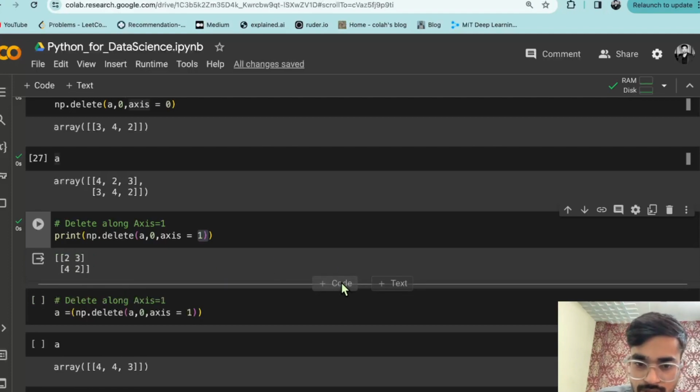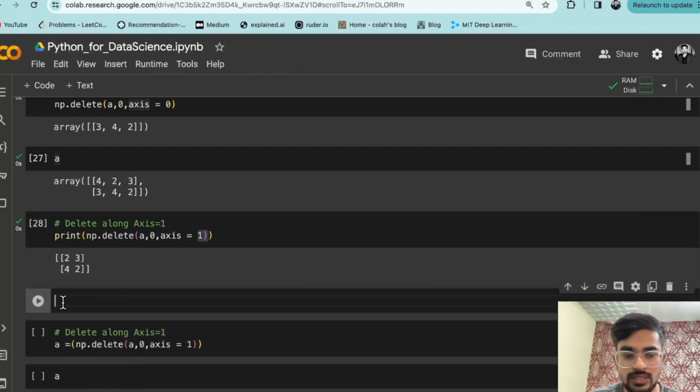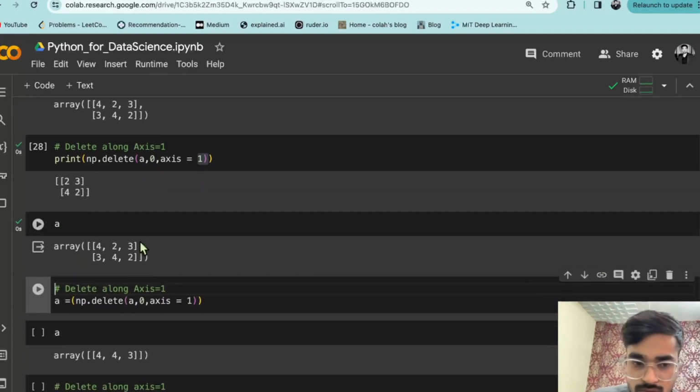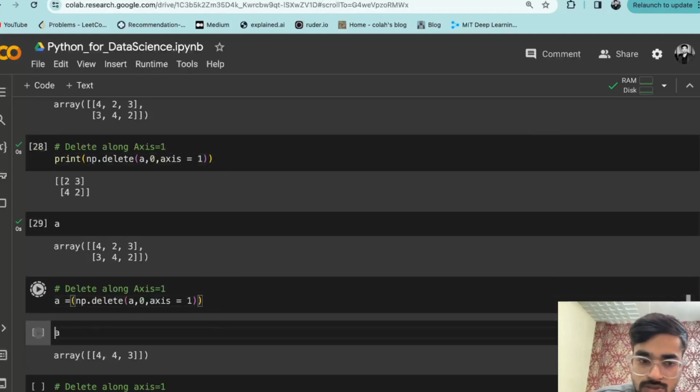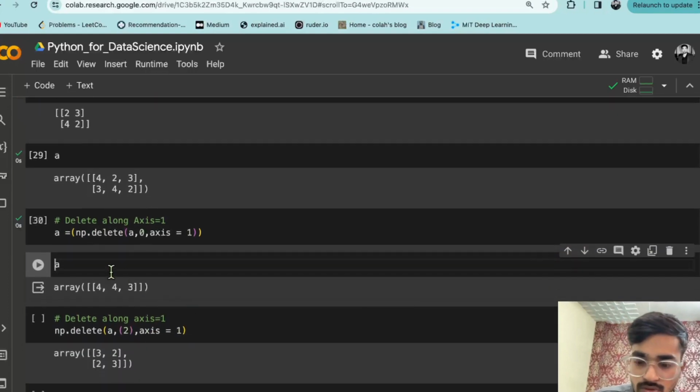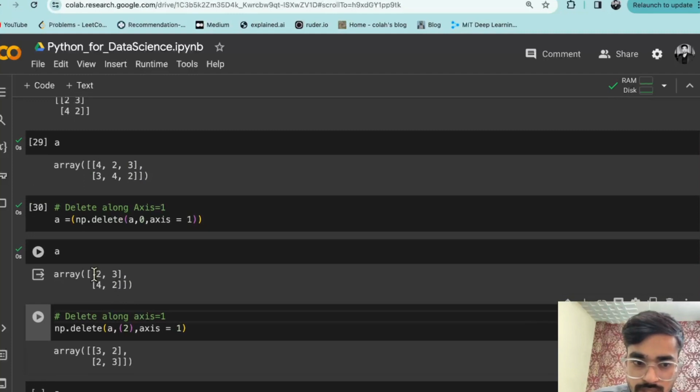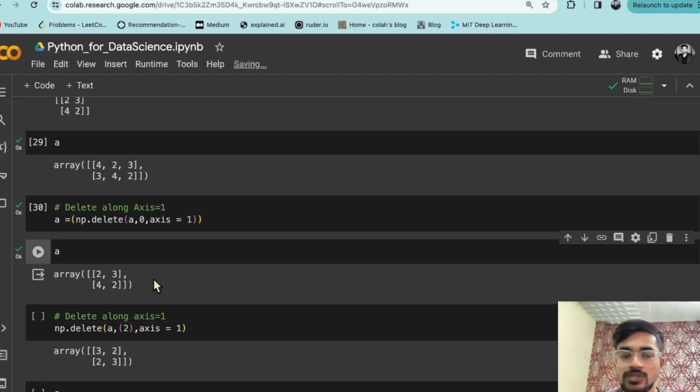Now if I just print A again, it will be the original array you have. So it has not changed. If you want to make changes in the original array, you can just reassign the variable, A equals to np.delete, and the same statement that I have done here. If I just do that and now print A, you can see instead of 4 2 3, it will be having 2 3 4 2.